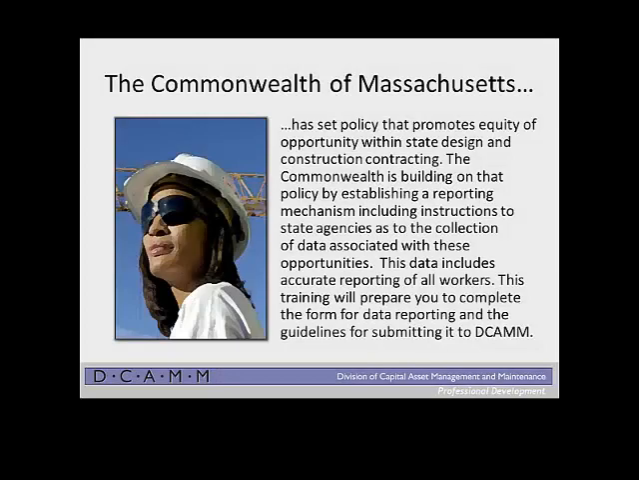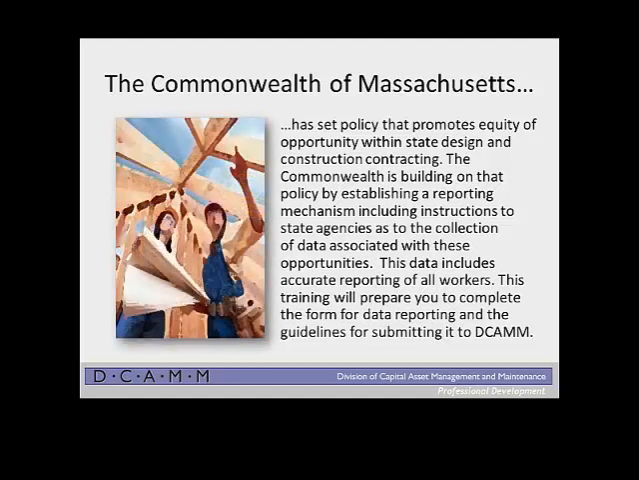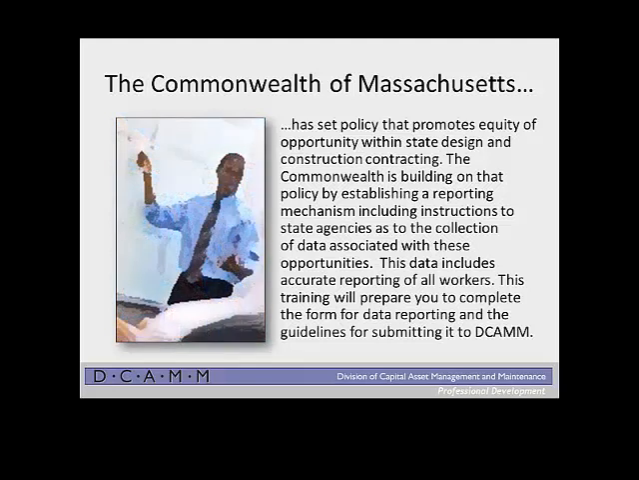The Commonwealth of Massachusetts has set policy that promotes equity of opportunity within state design and construction contracting. The Commonwealth is building on that policy by establishing a reporting mechanism including instructions to state agencies as to the collection of data associated with these opportunities. This data includes accurate reporting of all workers. This training will prepare you to complete the form for data reporting and the guidelines for submitting it to DCAMM.